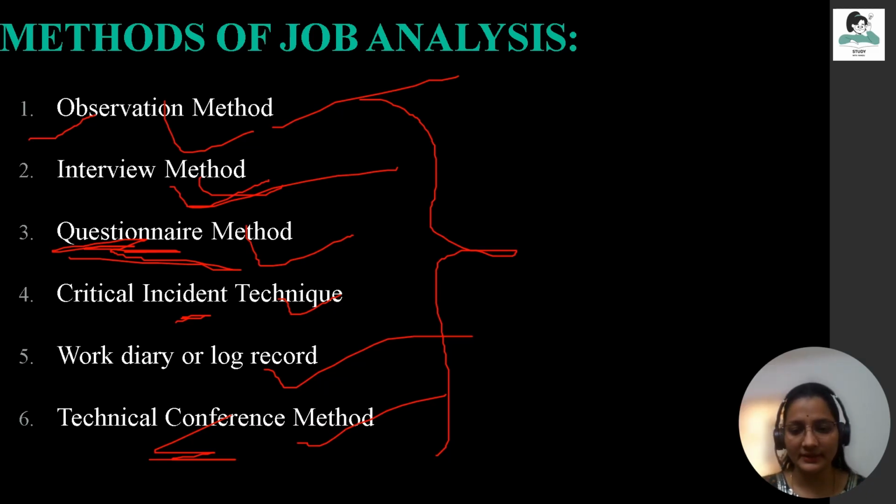Next is the critical incident technique. What is the critical incident technique? The job analyst will collect data based on the past experiences of the employee, based on stories and past experiences. Next is work diary or log record. What is work diary or log record? Here the employee will have a diary with him, so whatever work he does, everything will be written in the diary, and later the job analyst will go through the diary and collect whatever information he wants.